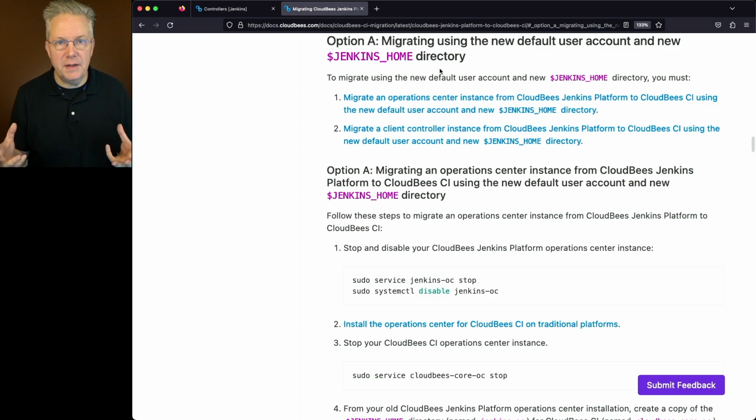Now, the very first thing that you should always do is back up your Jenkins home directory. In the case of CloudBees Jenkins platform, that's by default /var/lib/jenkins-oc for the operations center and /var/lib/jenkins for the controller. I'm going to assume that you're going to back that up yourself. I'll remind us once again about that once we get over to the controller, but I'm not going to worry about doing a backup for mine. You be sure to do a backup for yours.